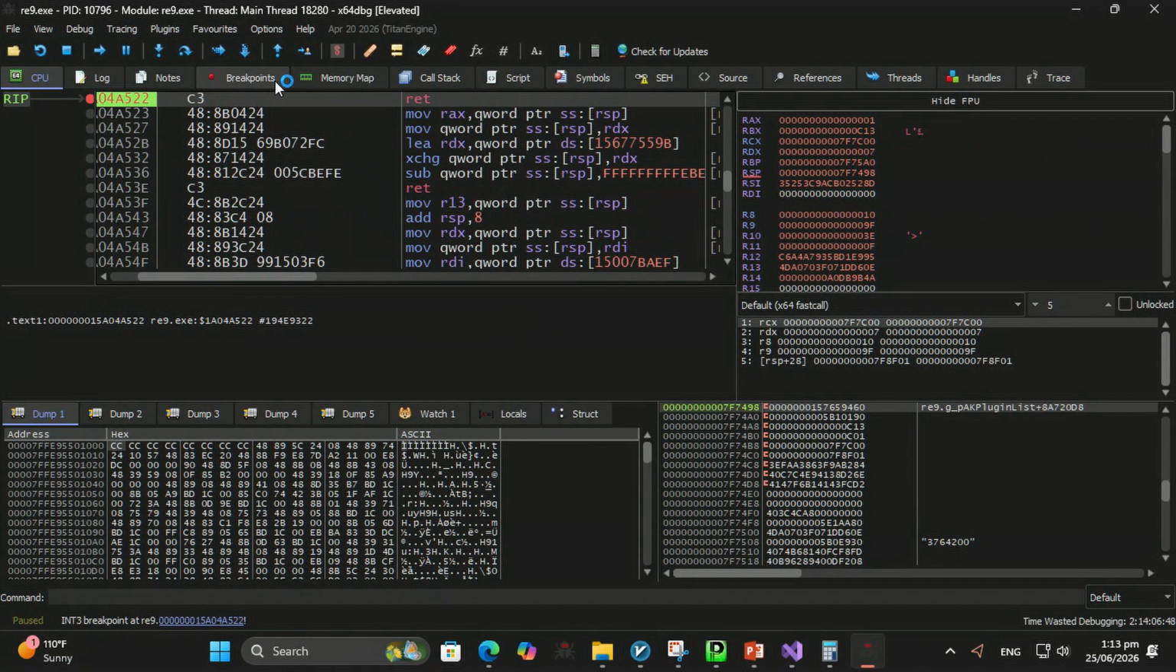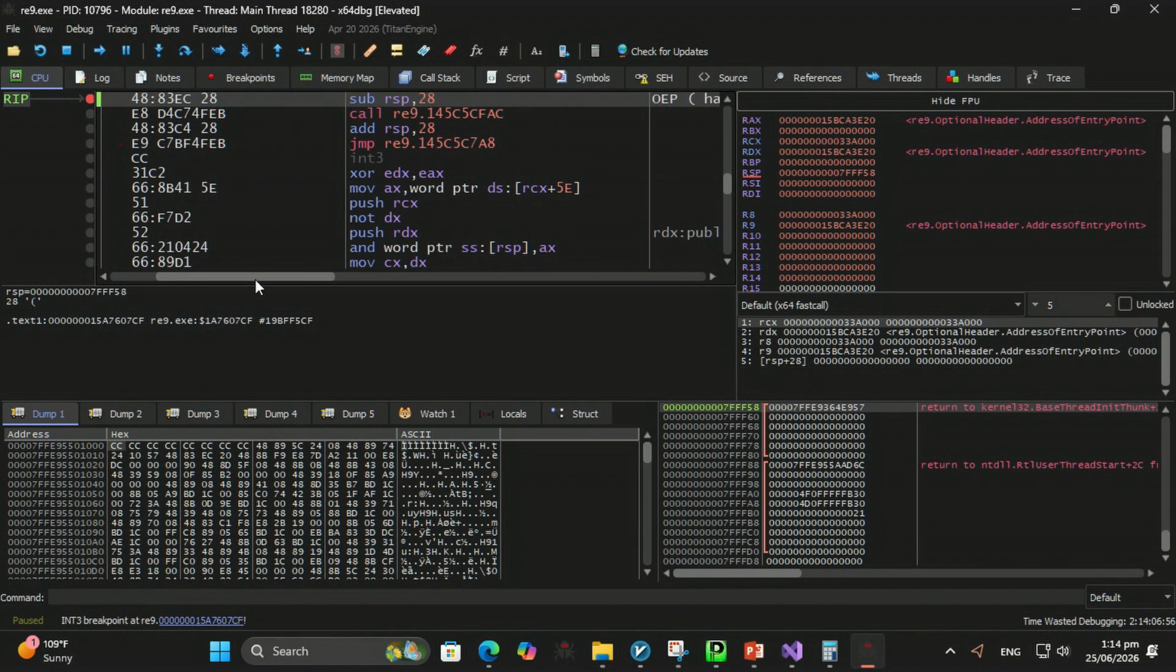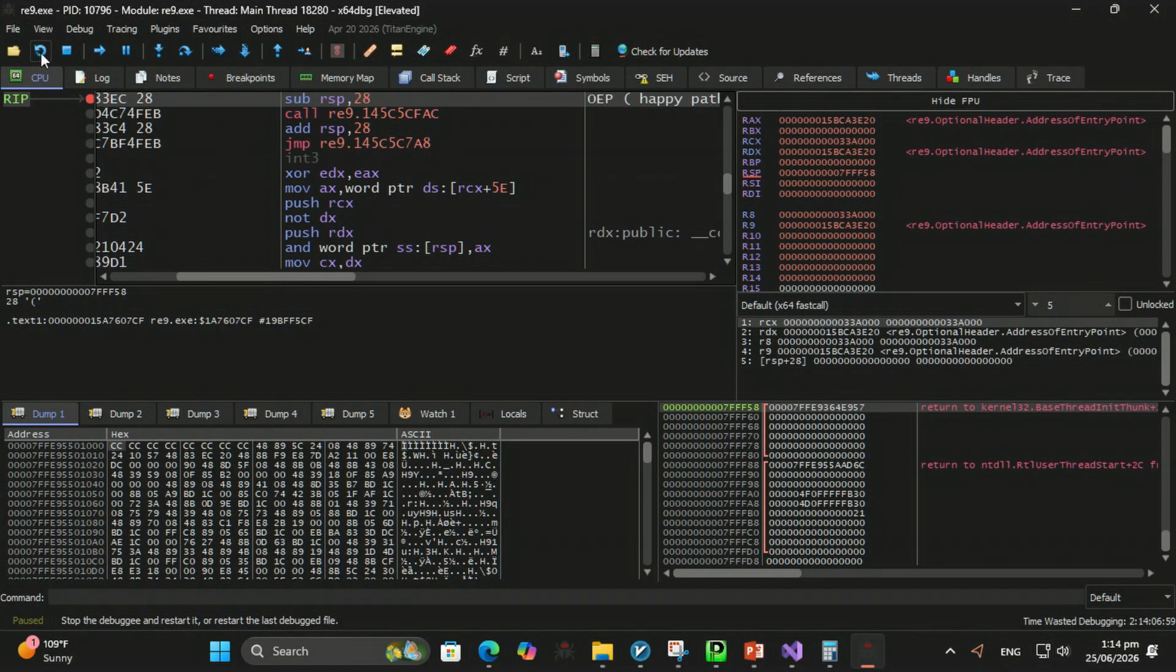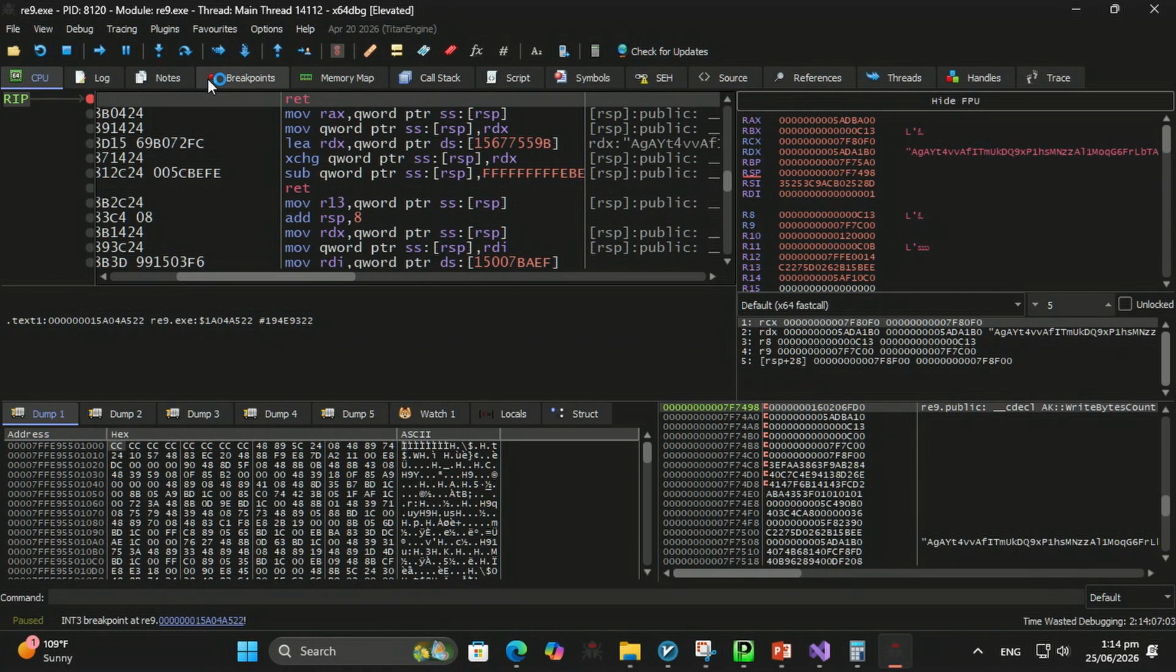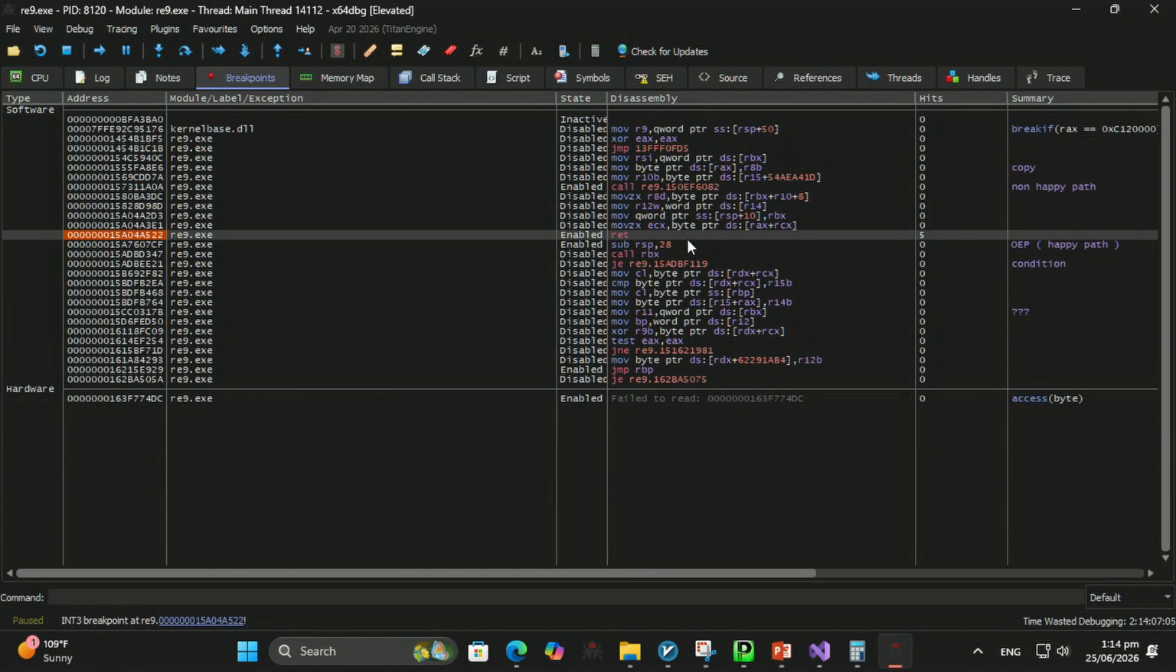Now, we want to generate two traces from that point, one to the OEP and one to the non-happy path. The problem is generating these traces can take hours. Of course, with tools like Sojin or EmuDBG, you can get results much more quickly. As you can see here, it shows how many times the program has hit this breakpoint.